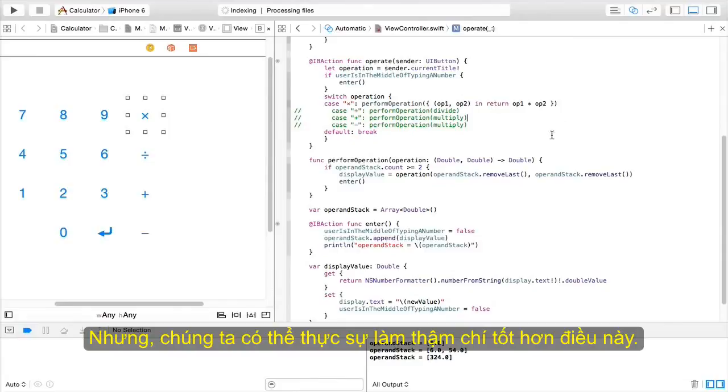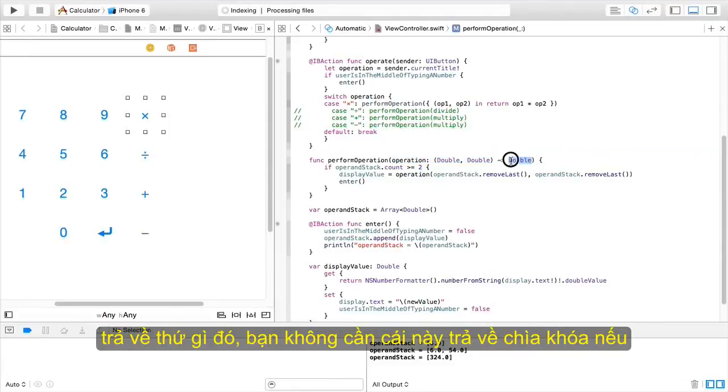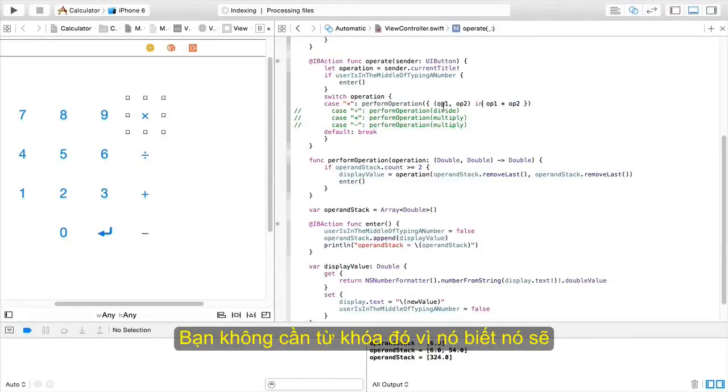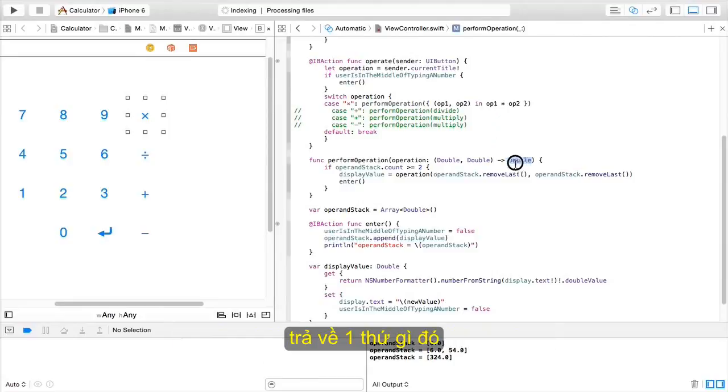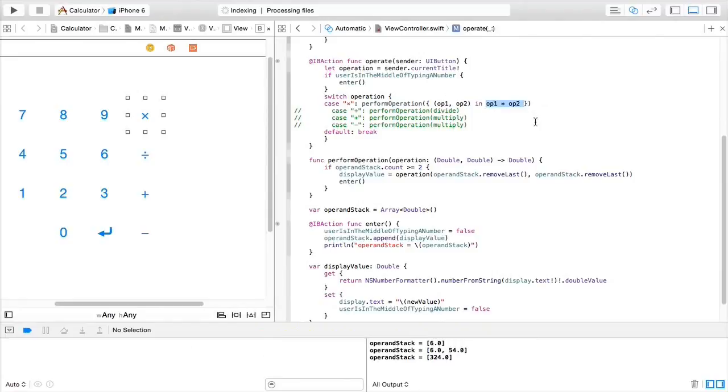But we can actually do even better than this, because Swift knows that perform operations argument returns something. You don't need this return keyword if your whole implementation is just an expression. You don't need that keyword because it knows this is going to return something. So if this is just an expression, it's going to return it. Okay, so that looks nice.